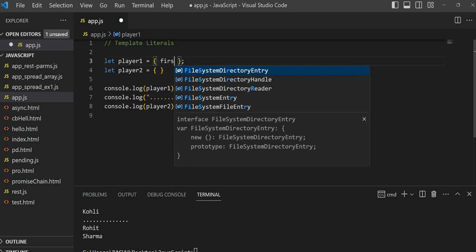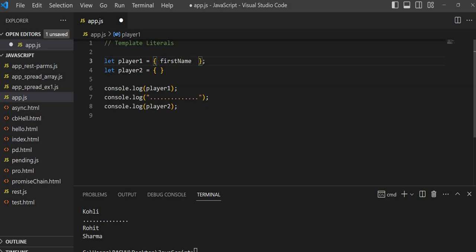I'm writing the first name: the first name is Virat. Please do practice along with me so that you don't waste time. Last name, Kohli. Fantastic. In the same way, just define player 2 with Rohit Sharma.